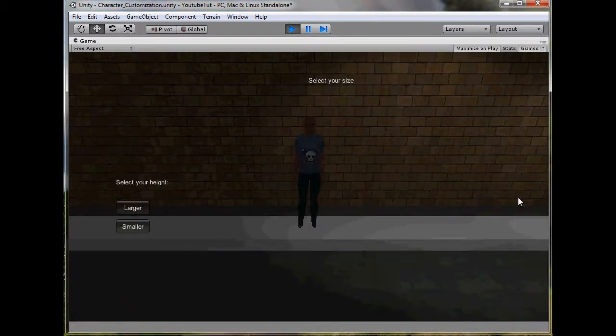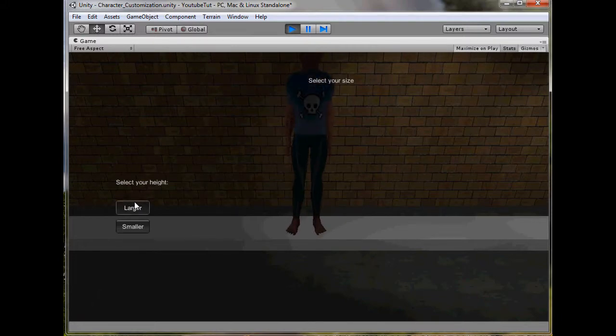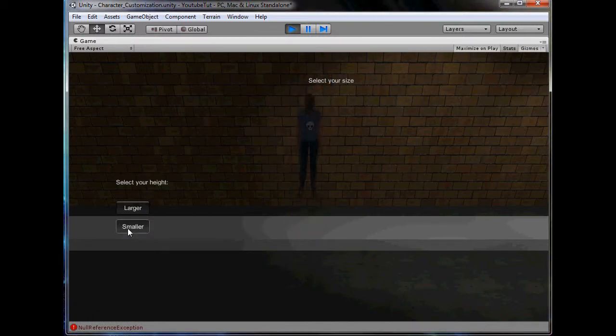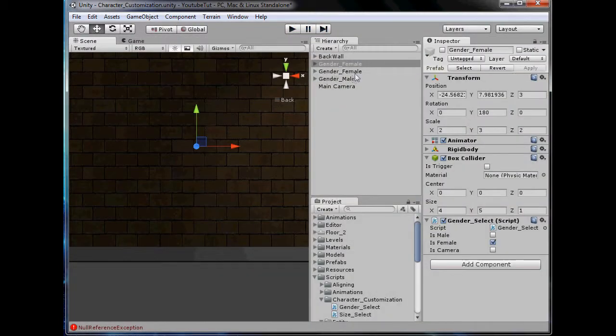So let's try it again. Let's be female. Next. Larger, larger, larger, larger. There we go. So largest character. Let's make him smaller. Boom. So now we can be an absolute midget if we wanted to be. And I don't like how that's wobbling. Let's make him a cube.